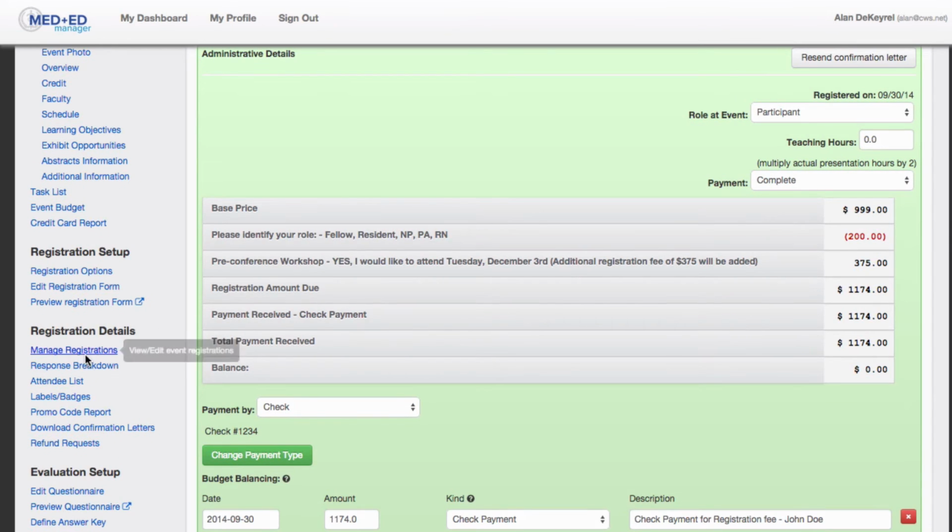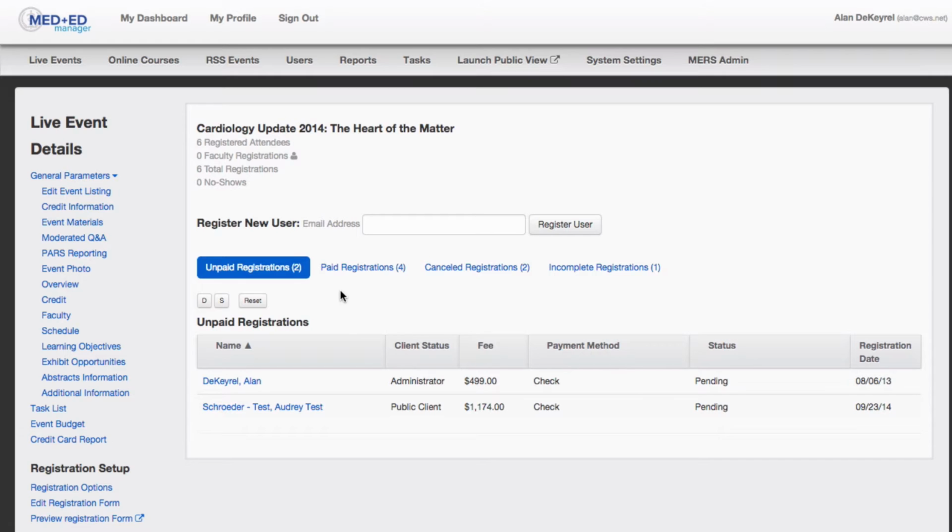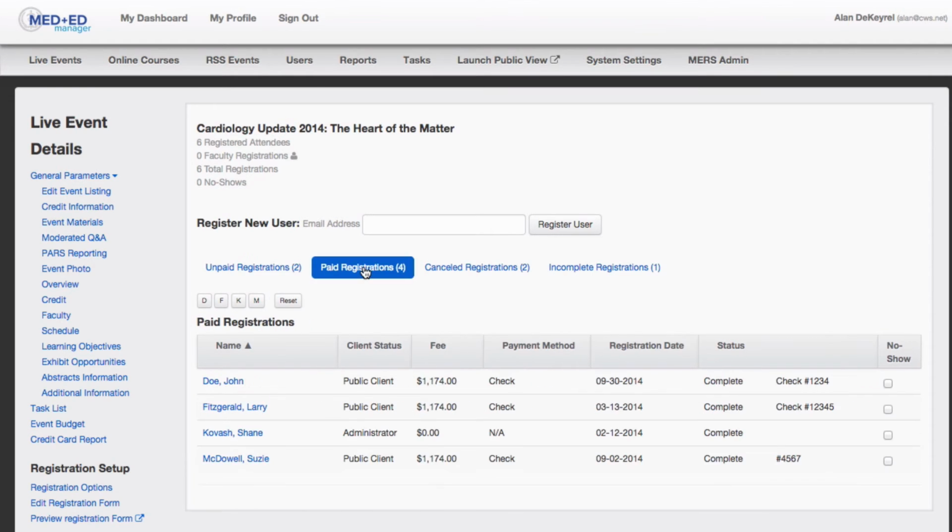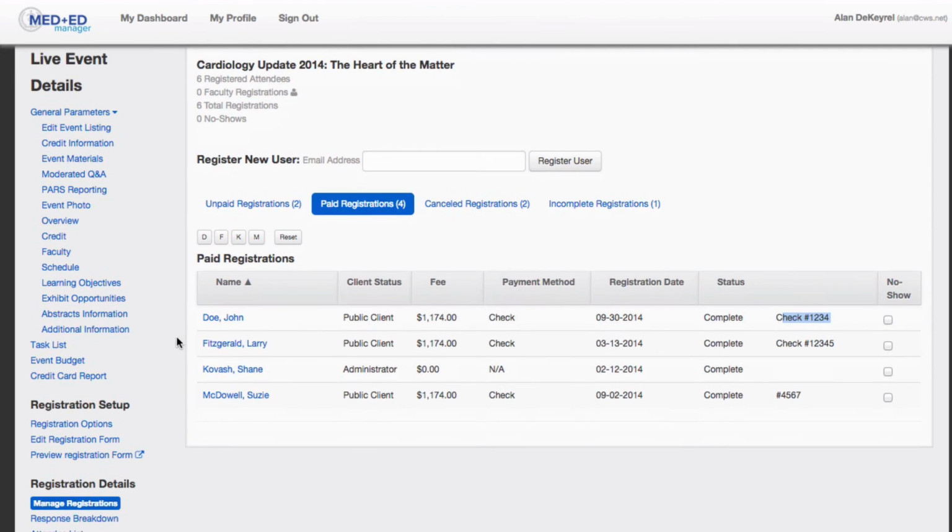And you'll see now under registrations, I now see that John Doe is a paid registrant, their check was received, and there's their check number. And they're all registered for your event.